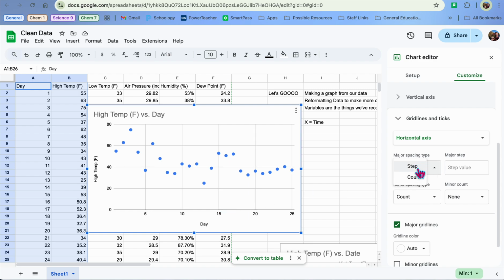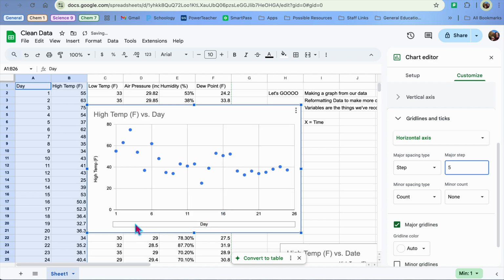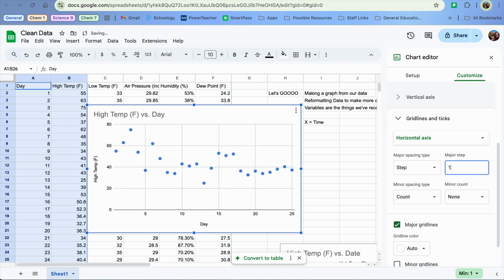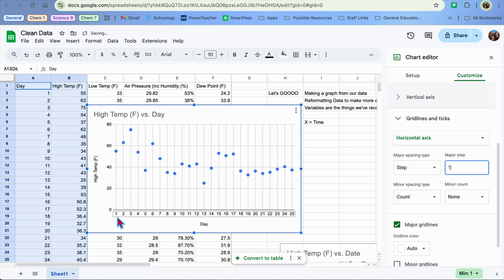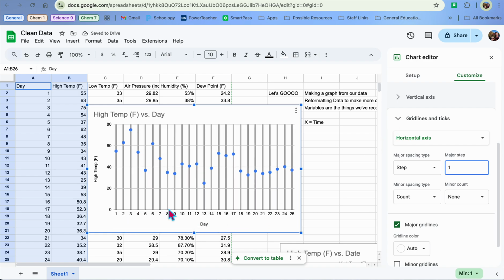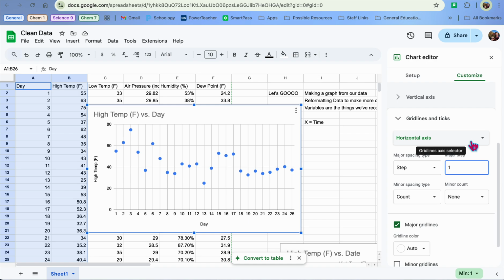So major spacing type, step, right? Right now it's a default step of 5. So if I put 5 in, you'll see basically what the graph looked like, except it started at 0. But that's not what we want. We want a step of 1. See, now every date is listed. Right, so that's for my horizontal axis.